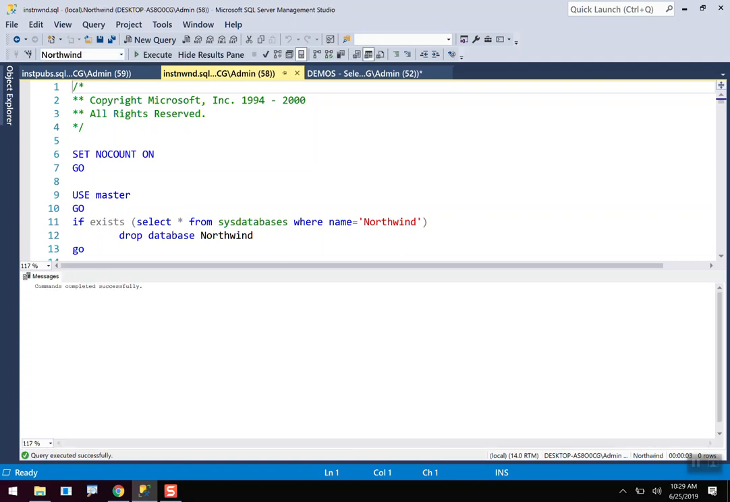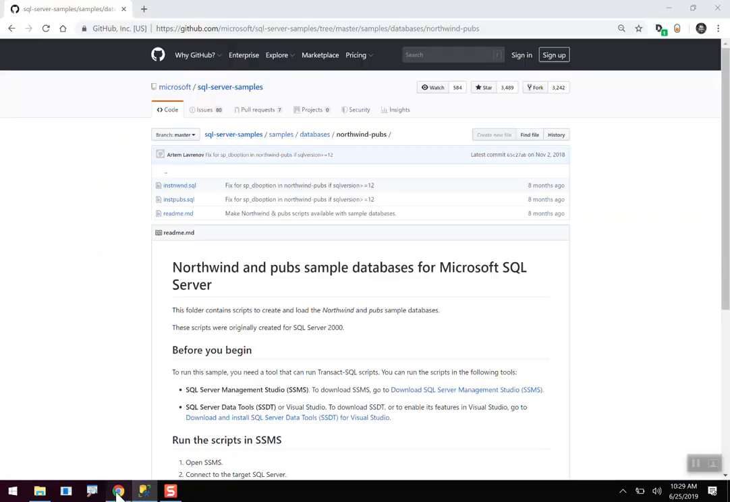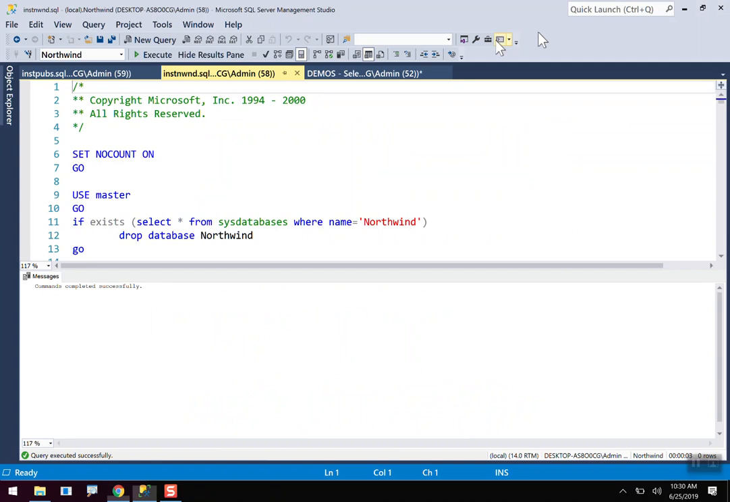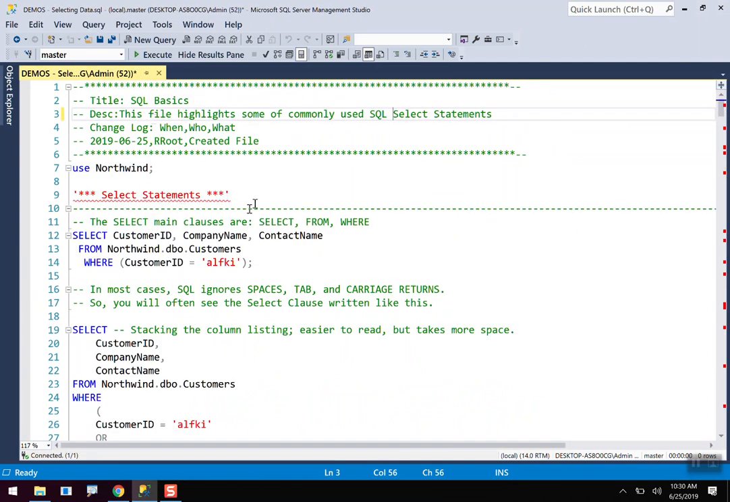If you get a copy of the script that has the sp_dboption stored procedure call in it, just ignore it. It doesn't really hurt anything to get that error message that it can't find that stored procedure. But if you download the latest version from, in this case, GitHub, then that won't be a problem. Now, once you have those two databases installed, then you can start using them.